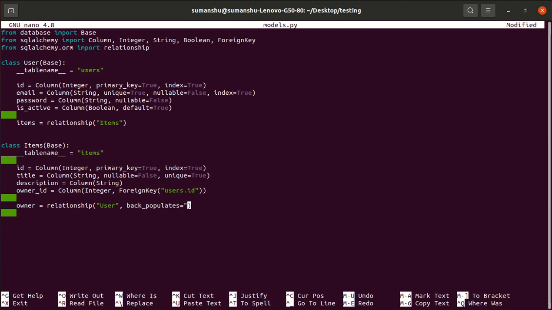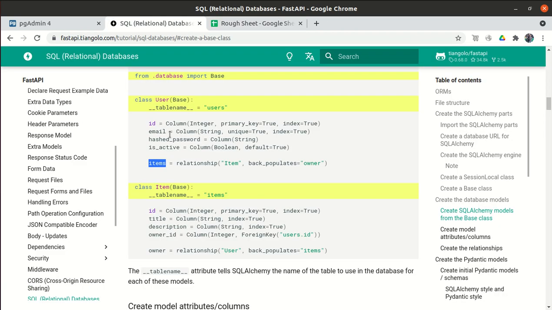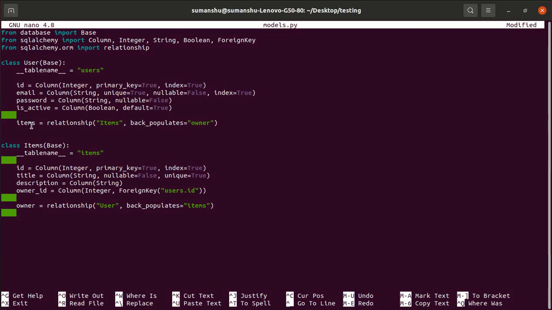Back populates means it will refer to the items, and it will refer to this owner. So basically we are creating this line. Whatever the relationship is here and whatever the relationship is there, we are connecting both. So we create a relationship in the item, and we create a relationship here. The relationship is owner. Now we have to connect item and owner both.